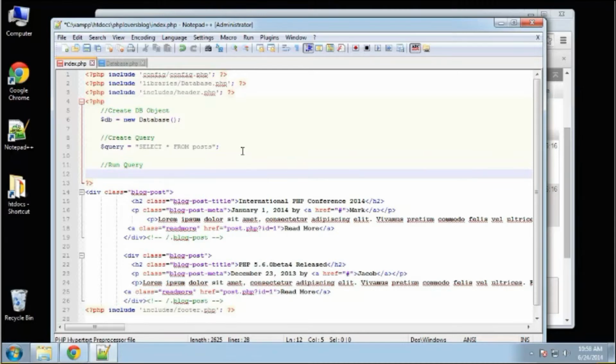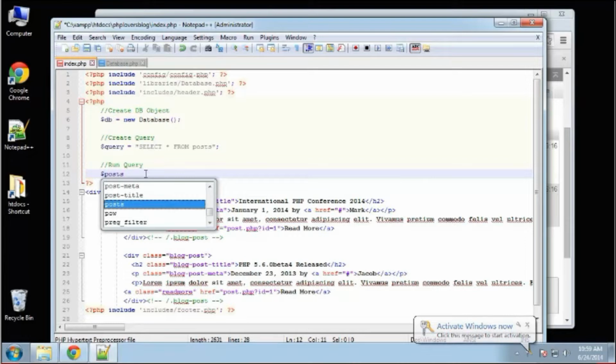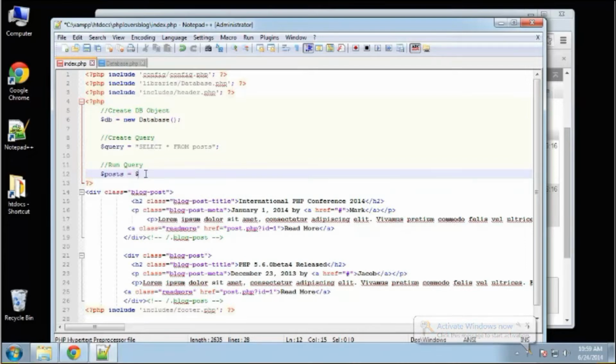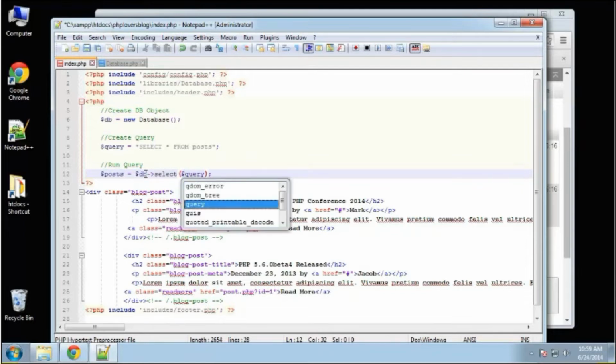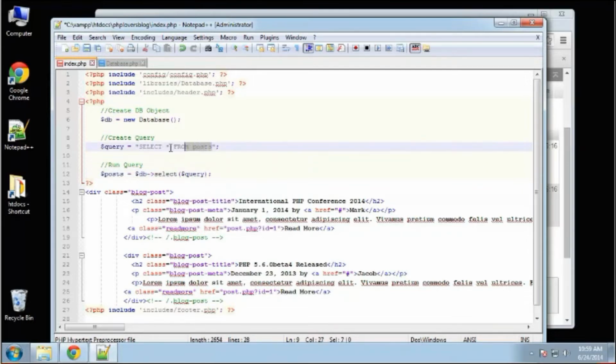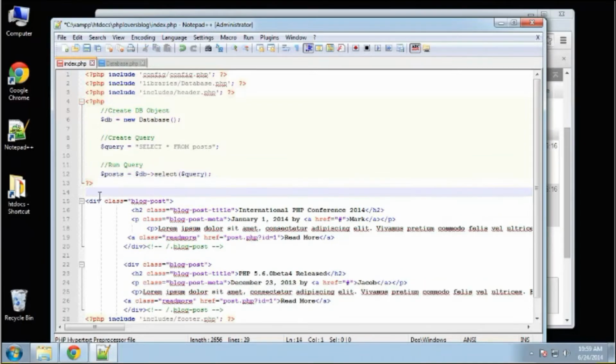So we're going to say posts is equal to db select, and then we're going to pass in our query. You could just as well have put the actual query here, but I like to put it in a variable and then pass it in. So this should give us our results. Now we can use this posts variable.